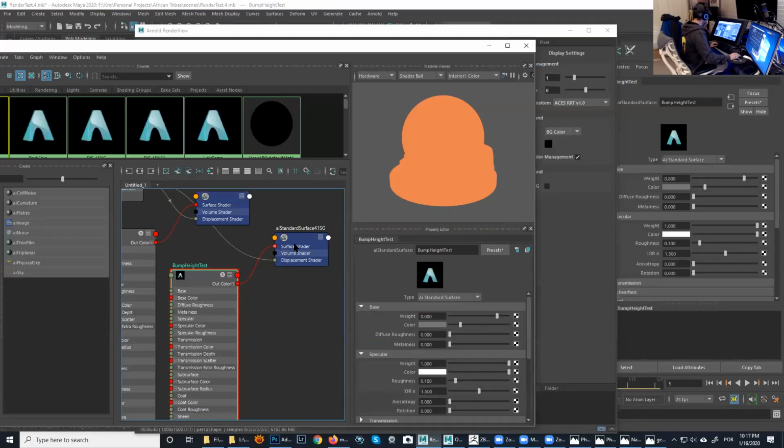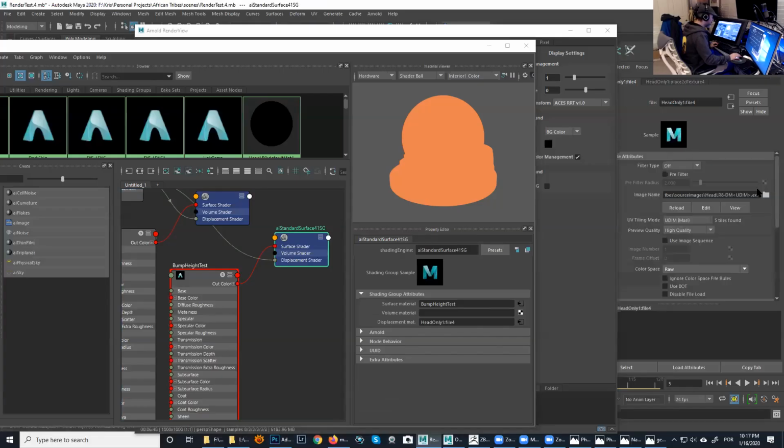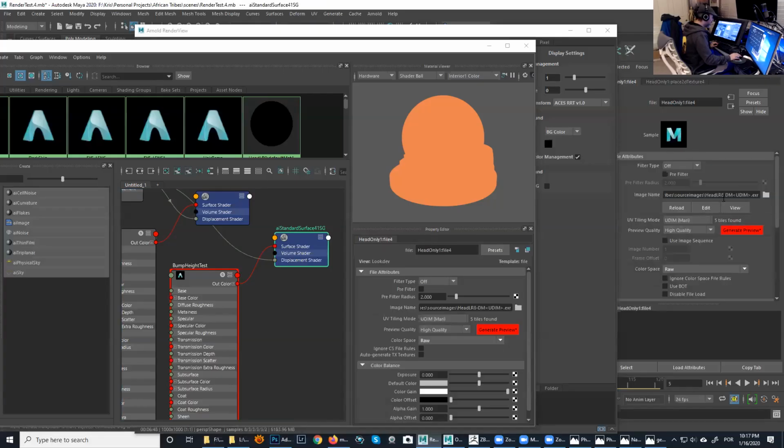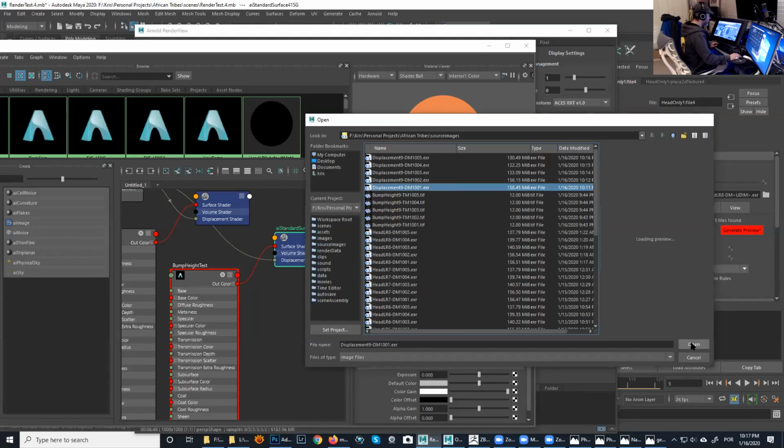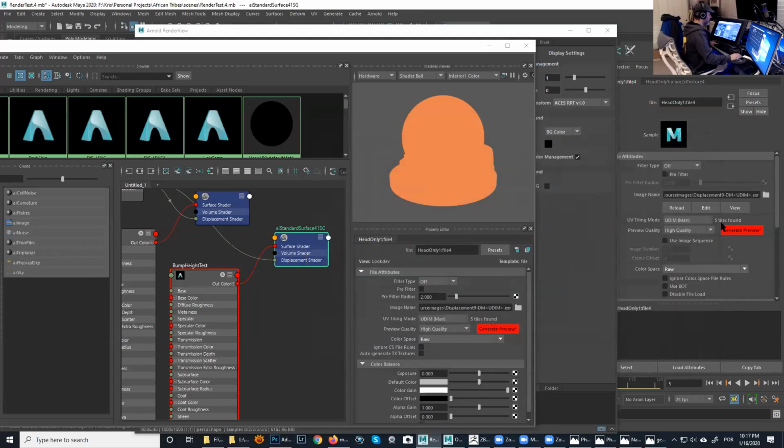So let's get this guy here. Look at the maps we have right now. So we have head LR8. So let's replace it with, let's see, displacement 9. So displacement 9, that's the latest one we exported. And let's see if it found the 5 tiles, so that's good.